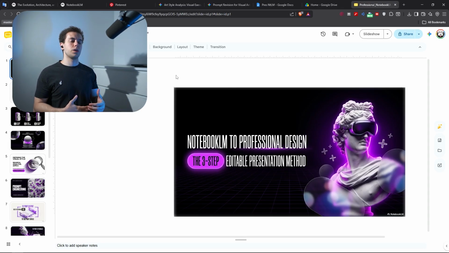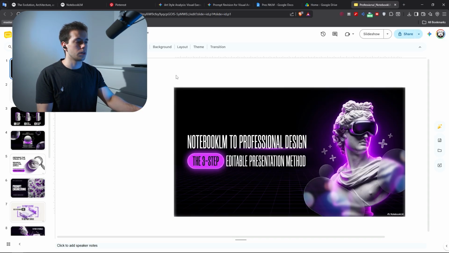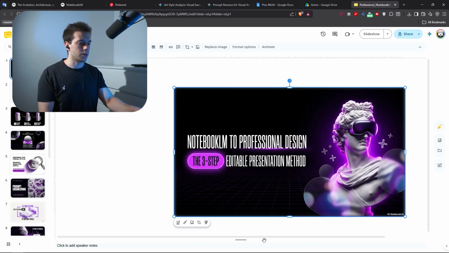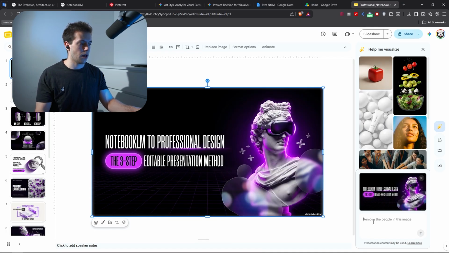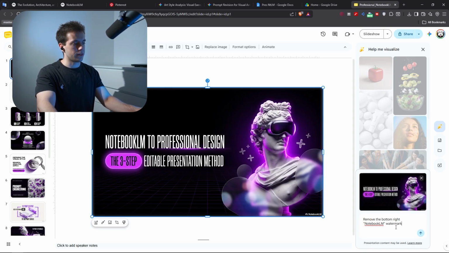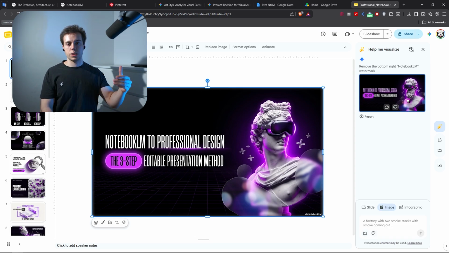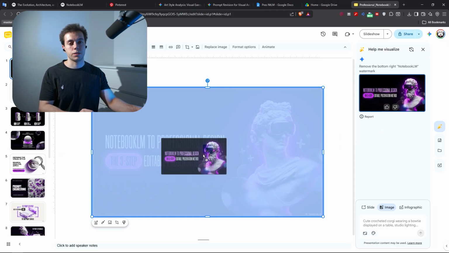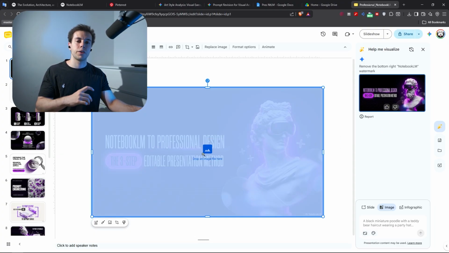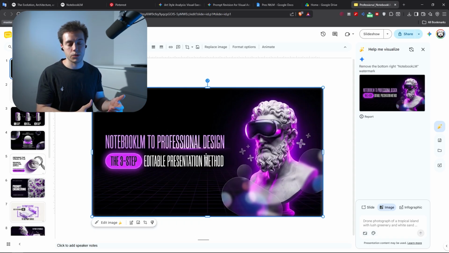But let's suppose that we want to be a little bit more professional. What we're gonna be doing is pressing on the image, and we're gonna have this option right here with this pencil. We press on it, and we ask the artificial intelligence to remove the bottom right notebook watermark, okay? So we send it, and as you can see, it has changed our image a little bit. This is totally normal, and if we take this image and upload it on the center of the slide, it's gonna replace the image that we had before.